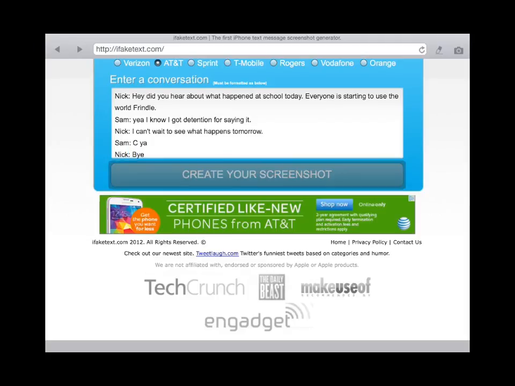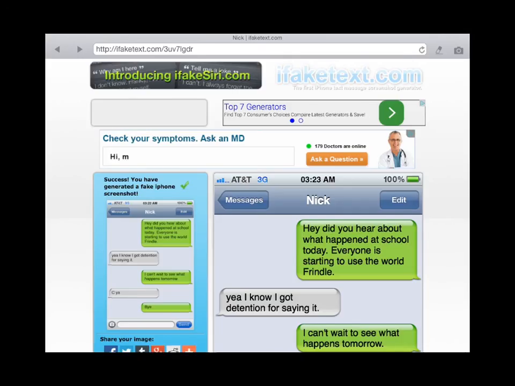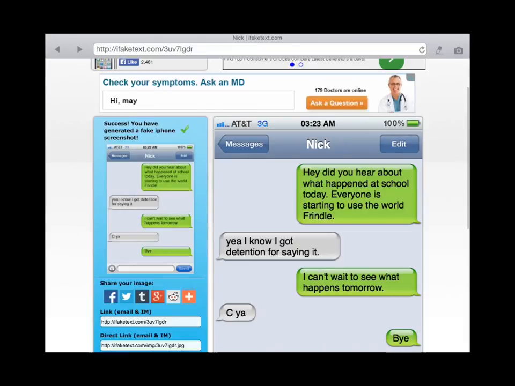Then you will be able to look at your final product. This is how to create ifaketext.com. It is quick, easy, and the kids love it. Try it in your classroom today.